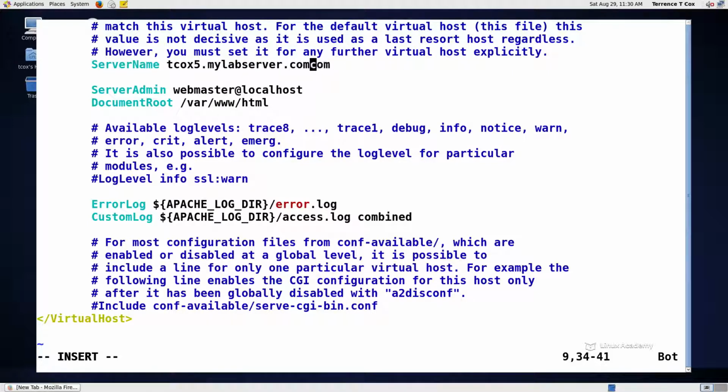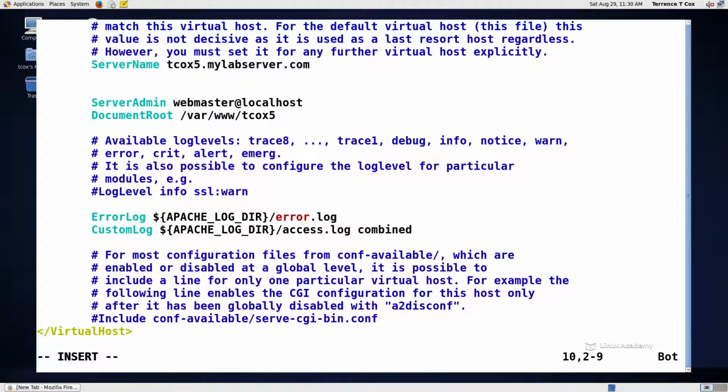In this case, what we're going to do is say tcox5.mylabserver.com, and all we're going to do is change that. The document root in this case is not /var/www/html, it's tcox5, and we're not going to mess with the error log or the custom log. Again, if we had a fully qualified domain name where the base domain was mylabserver.com, we could put a server alias, which I'm commenting out here, for example, and you would put tcox5.mylabserver.com as well. But we could also do tcox5 as just a server alias so that if I was doing local browsing, I wouldn't have to use the fully qualified domain name. I could just refer to it as tcox5.